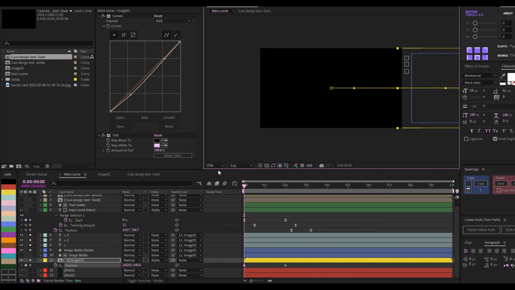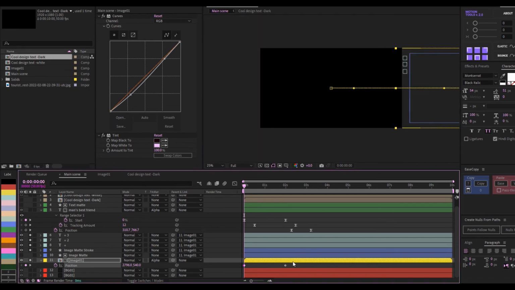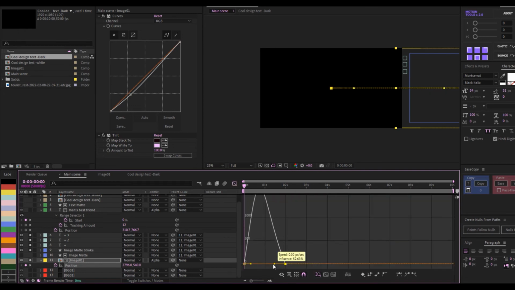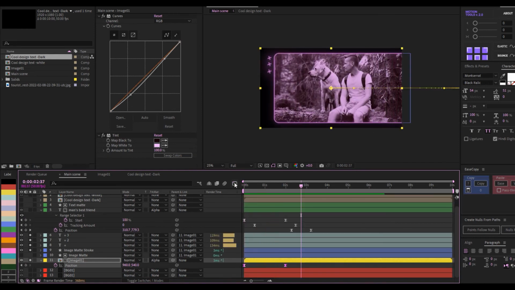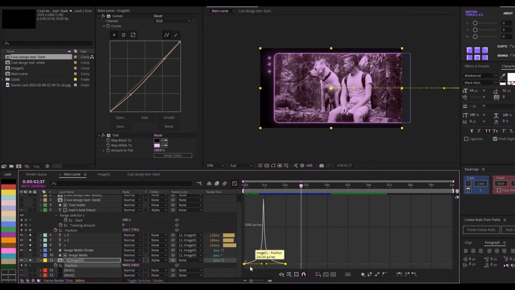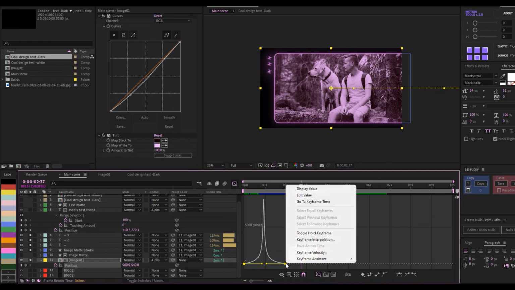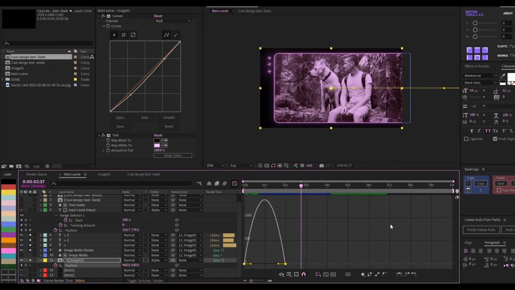Let me zoom out a little bit. So I think at this point, it's okay. I'm just going to highlight this. Easy ease. I'm going to go to my graph editor. If I play this now, this is what I have. I think I would like to change the curve. So let me just do easy ease on this. Then select the curve and do something like this.